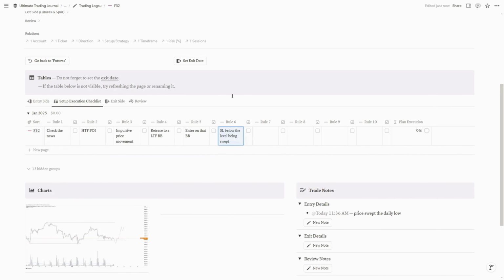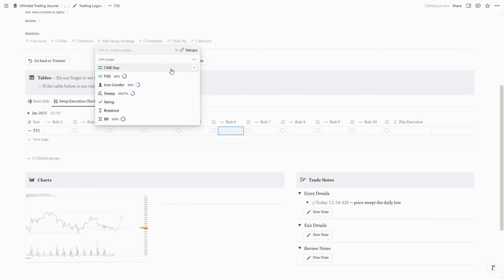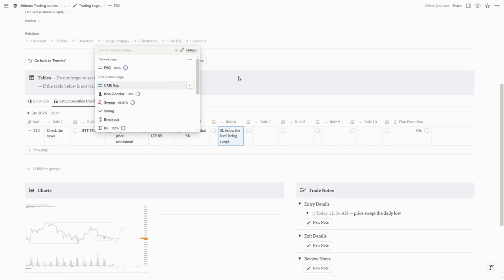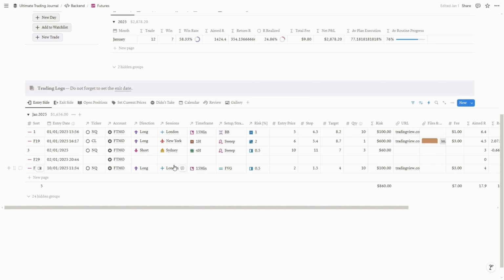Lastly, we can also track whether you stuck to the setup rules you defined earlier. Just check the tab on the right. The rules will update automatically based on the setup you selected above. And once you fill them out, you'll get a percentage score. That's it. Your trade's now in the table, ready to go.